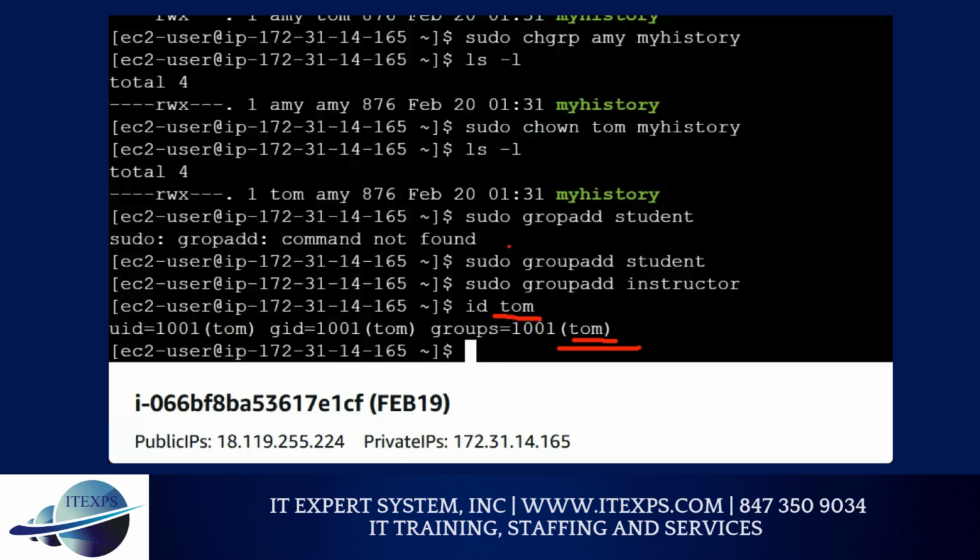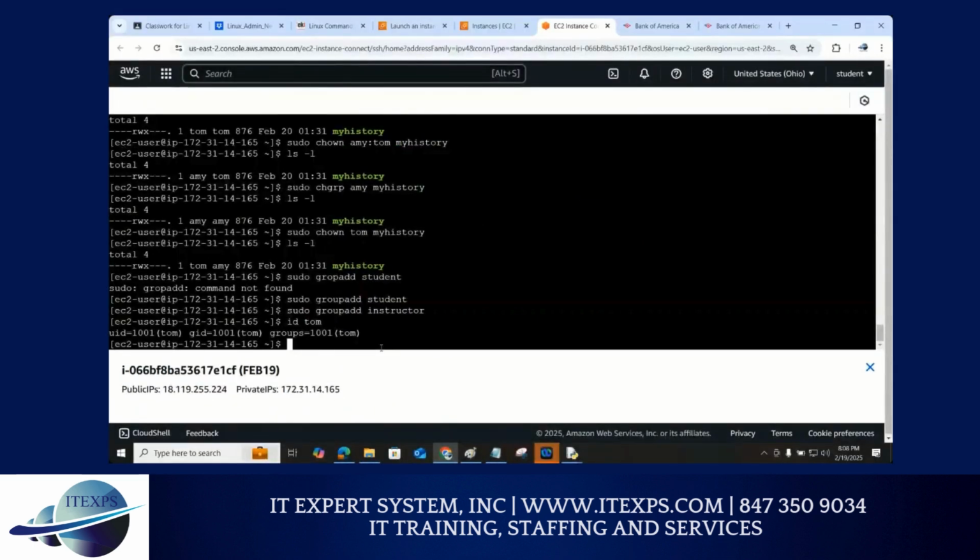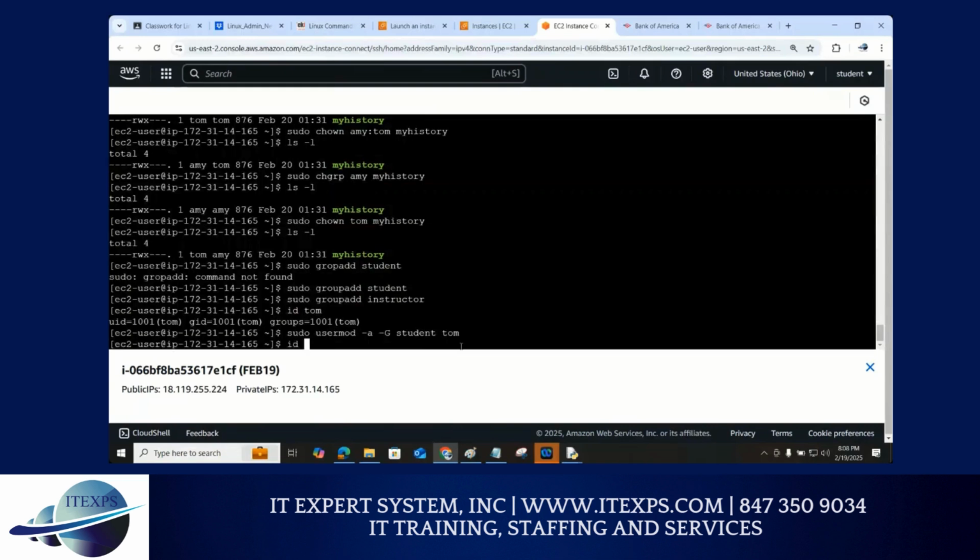Now I'm going to take Tom and put Tom in the student group. Are you guys ready? So user Tom, I'm going to add to a group. Let's do that. First, sudo usermod -a means append, -G, capital G, means group. Now student is the group and the user is Tom. Press enter and do id Tom.